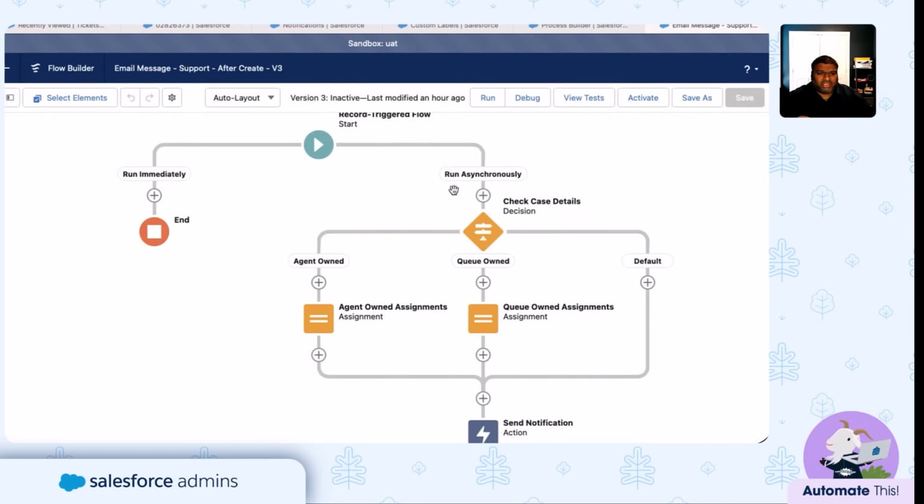Because the email message is something that we want to make sure gets into Salesforce no matter what. We don't want an error in this flow to roll back the creation of that email message. So that's why we're running it asynchronously. We're pretty much saying, hey, create that email message first and then do this automation. We want to make sure that email message is safe and in Salesforce and ready to go for an agent. And then we're going to notify them that that email message is there, if that makes sense.